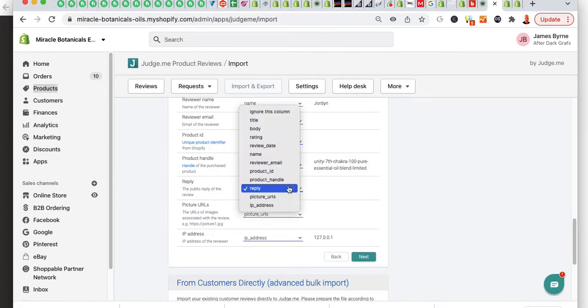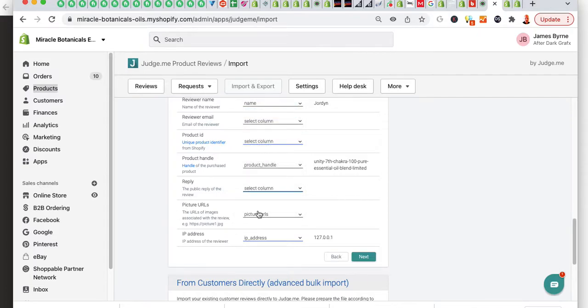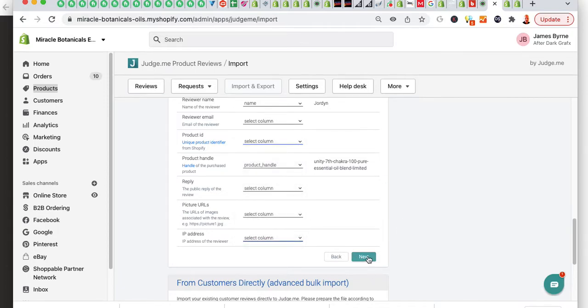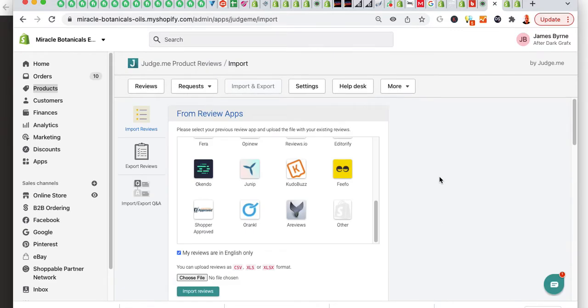Reply, you don't have any replies, so you're going to ignore that column. Picture URLs, you don't have any, so ignore that column. IP address, ignore that column. Then all you need to do is hit next, and it'll import the reviews for you. I'm not going to do that because I already did it with two sets of reviews for this, but that's how you'd import them, and you can also export them.